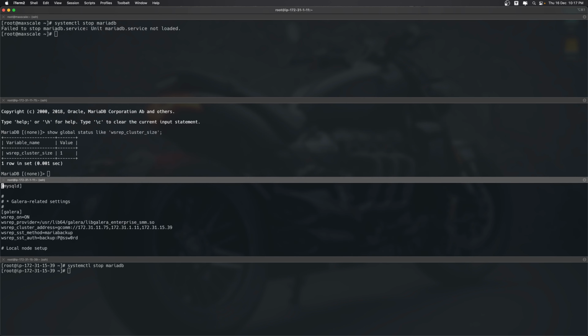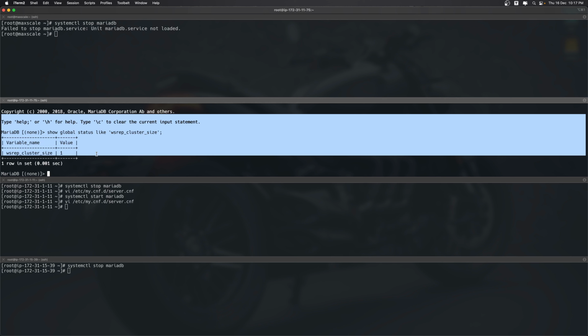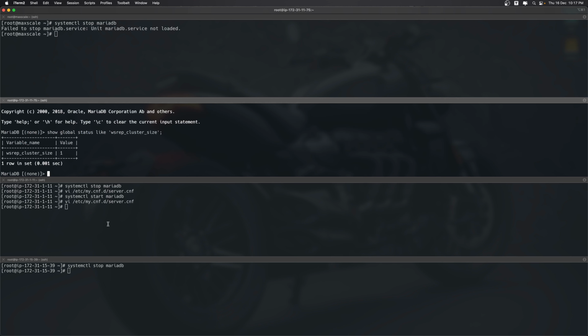So those SST settings: this SST method is mariabackup, and SST auth uses the backup user and password. So it would have used the SST method to resynchronize this node with this node, right? On the back end, MariaDB just took a mariabackup on this node, transferred that backup over here, and rebuilt that node from scratch.